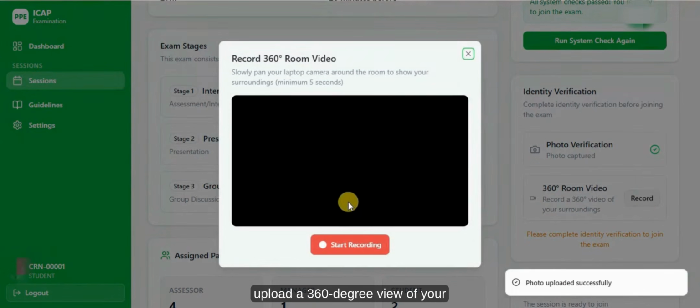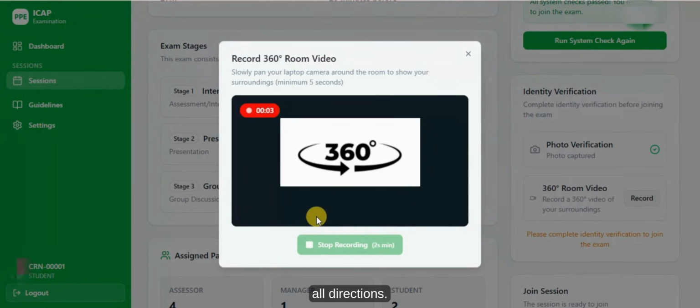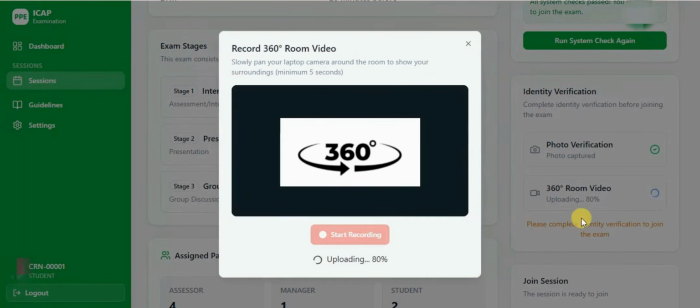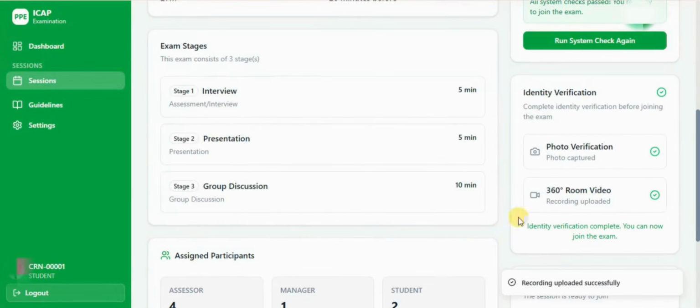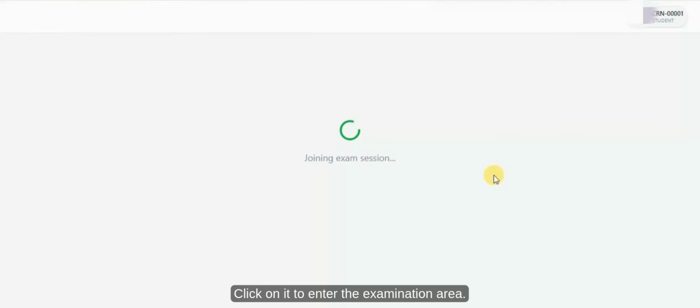Next, upload a 360-degree view of your surroundings by slowly moving your laptop in all directions. Once the room scan is complete, the Join Exam button will become active. Click on it to enter the examination area.